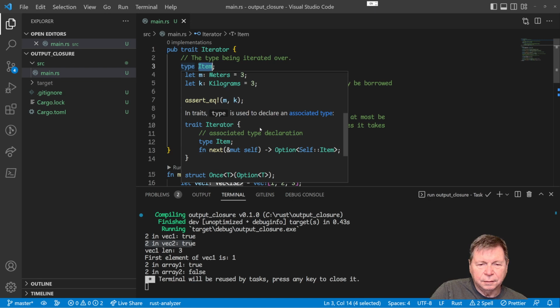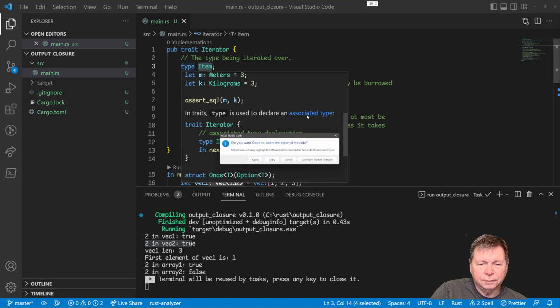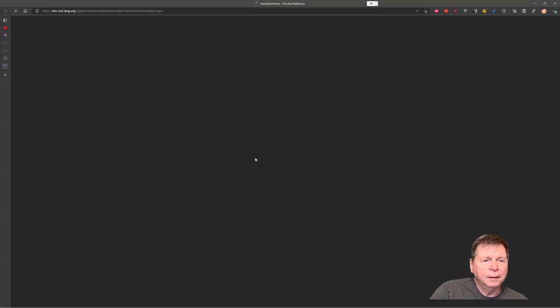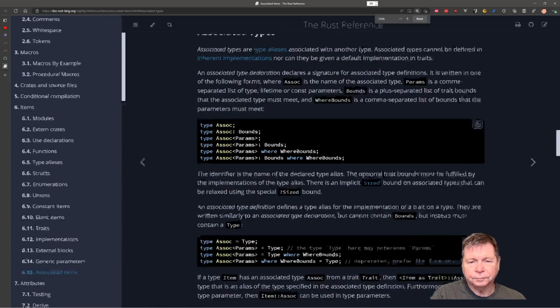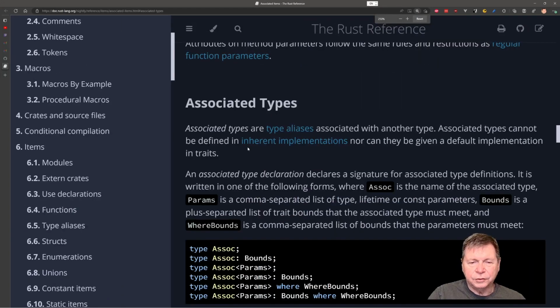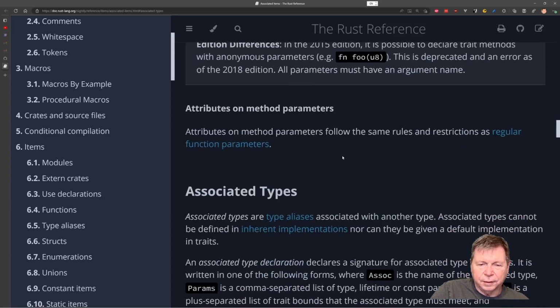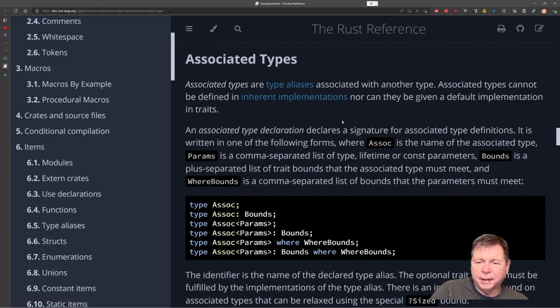Okay. All right, off we go. What's an associated? Oh my goodness. Associated types are. All right, here we go. Associated types are type aliases associated with another type. Yeah.